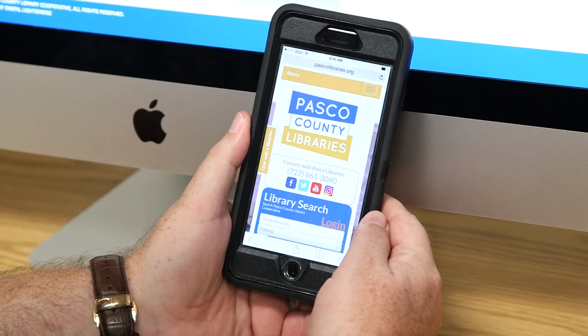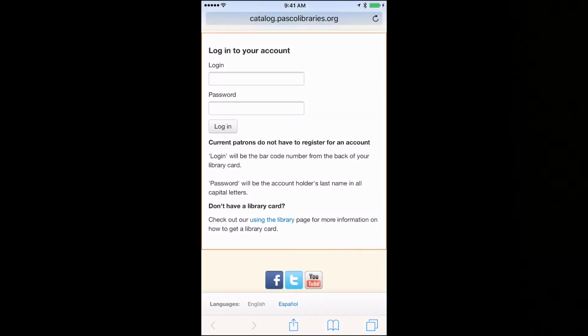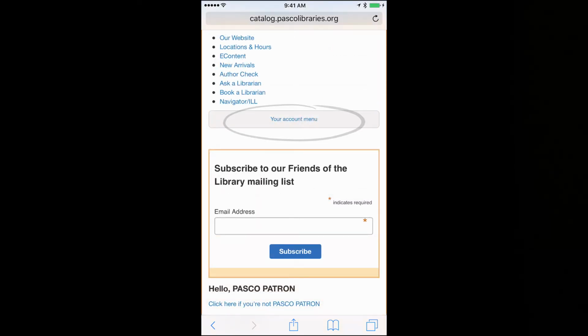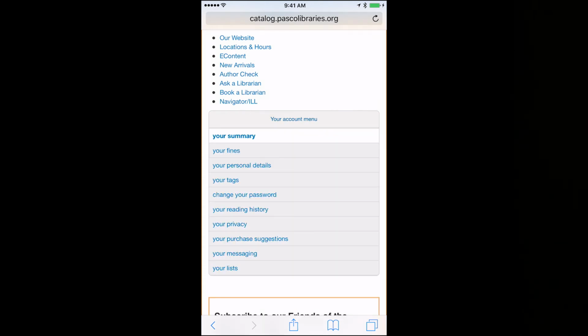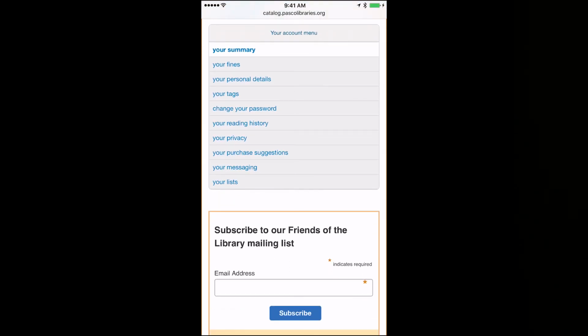So the library's website looks slightly different on a mobile device. This is from an iPhone. Tap on the word login. It's going to open up a separate page. From this page, you're going to type in your library card number and your password. This will then log you into your account online. Once you're there, you'll scroll up the screen and you'll see a gray box that says your account menu. Tap on that and you can select from all of the same categories that we saw on the desktop website.